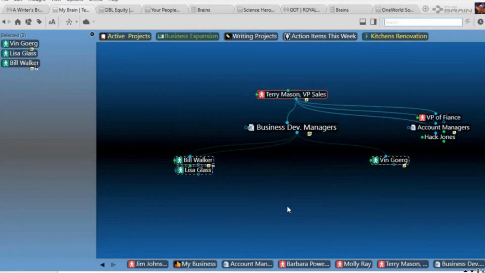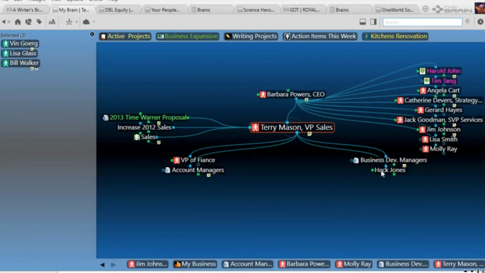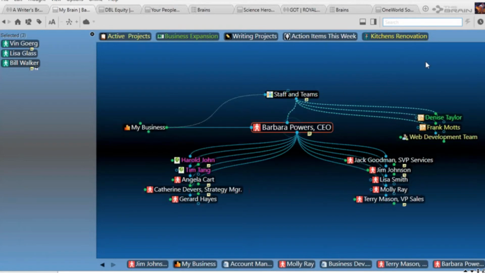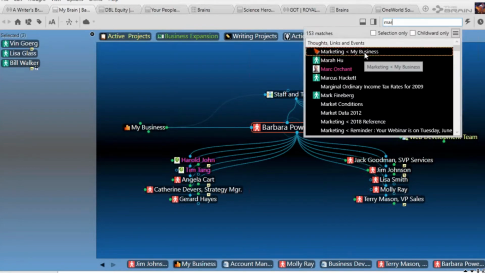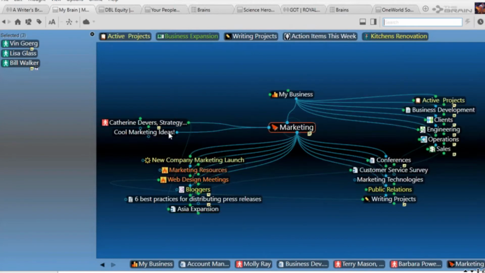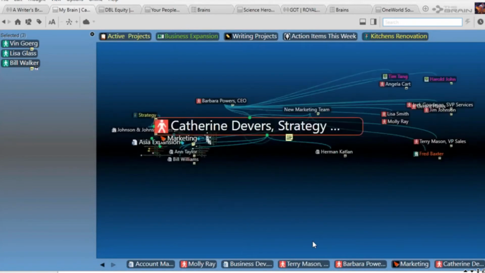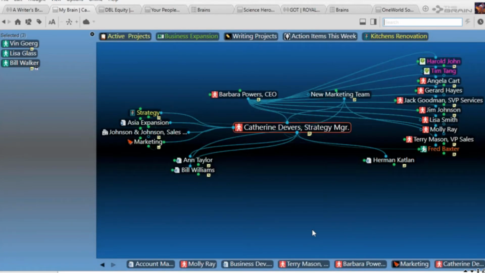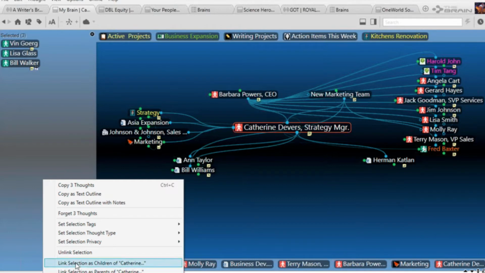And I'm going to go ahead and go back to, let's activate the marketing thought. So let's go to marketing. And marketing is run by Catherine. So these people are actually going to go under Catherine now, not Terry. So now what I'm going to do is right-click on my selection. I'm going to link these as children of Catherine.